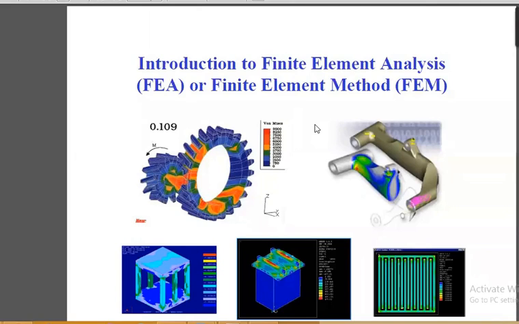About introduction to finite element analysis, or you can say the finite element method. As already we have discussed the difference between finite element analysis and finite element method. Finite element analysis is related to the industrial part, and finite element method is related to your academics. So this is the basic difference between FEA and FEM. FEA is nothing but finite element analysis.